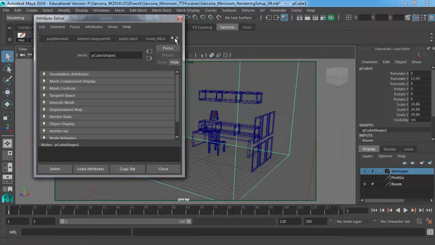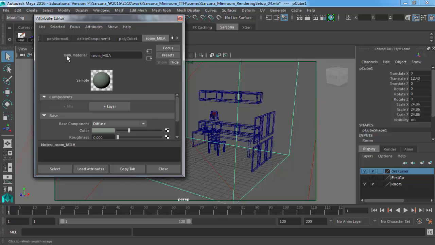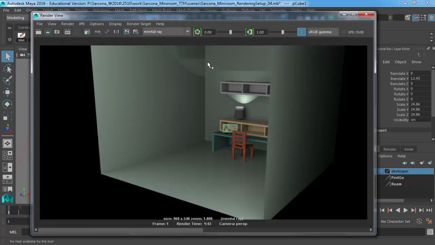Or I can just lessen the amount of reflective objects I have in my scene. Instead of making everything, because I did it on purpose, making everything a reflective plastic, maybe some things I just want to be diffuse, okay? Diffuse, there's no reflection, there's no specularity, it renders much quicker. If I grabbed everything and made it one diffuse, it would go super quick, or super quicker.